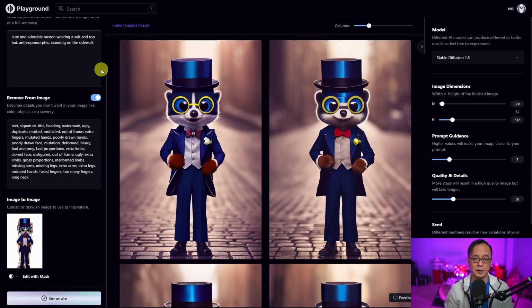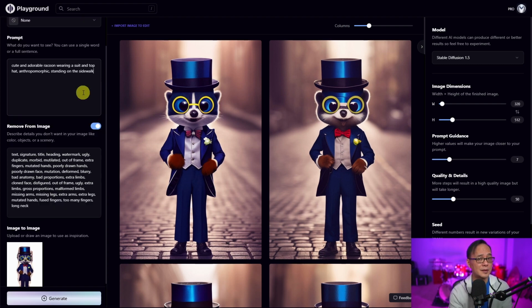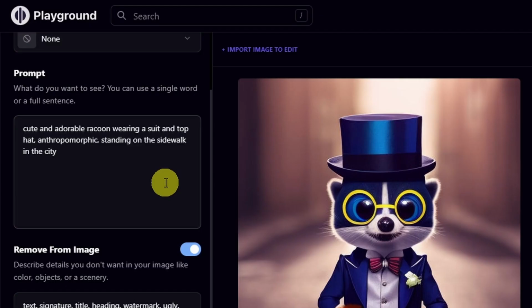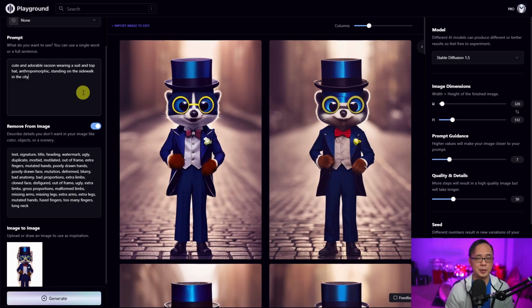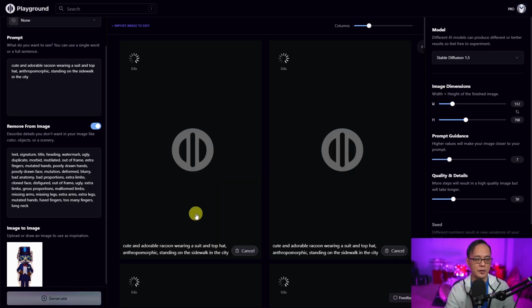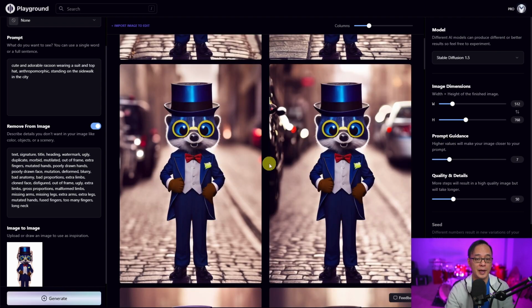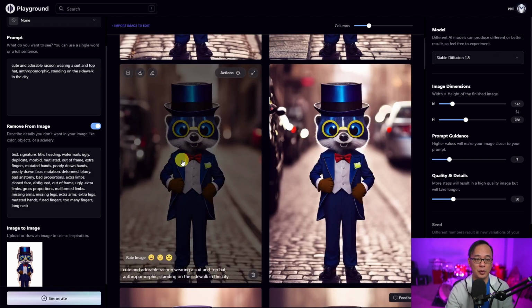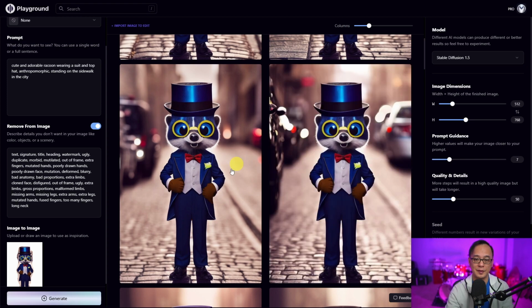Instead of generating another 4 images and letting the AI pick the background for us, we're going to add in the city after sidewalk. And this increases the chances of us getting cars in the background, people, typical things you would see in the city. So let's generate that. And there we go. We have some cars in the background in both scenes here, more so on this side.